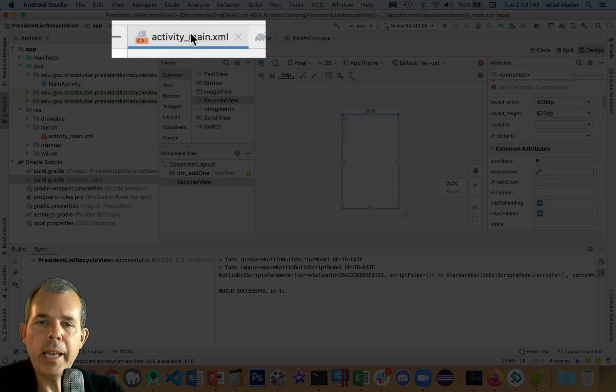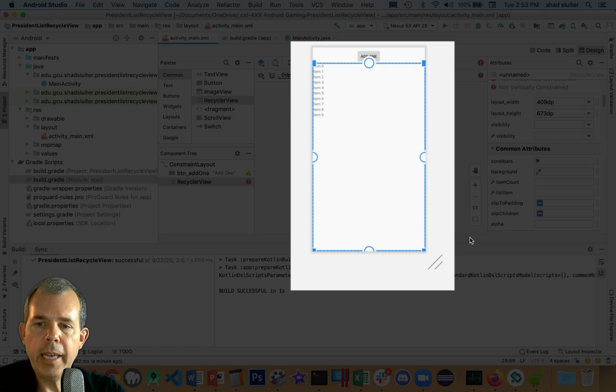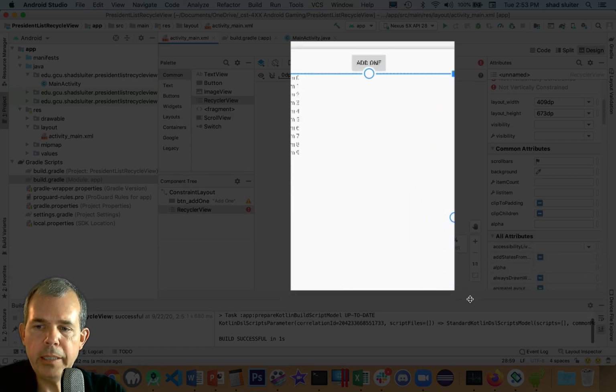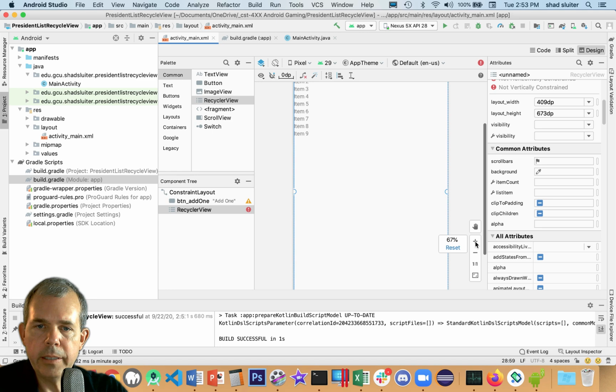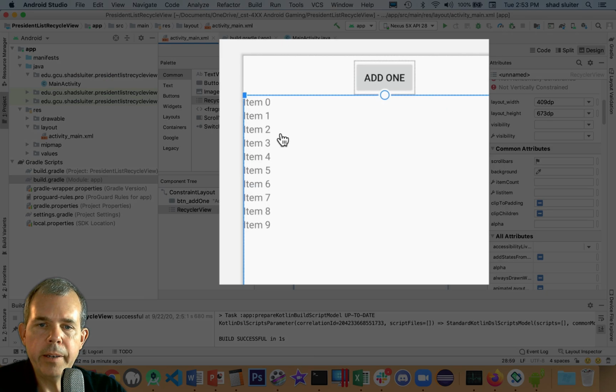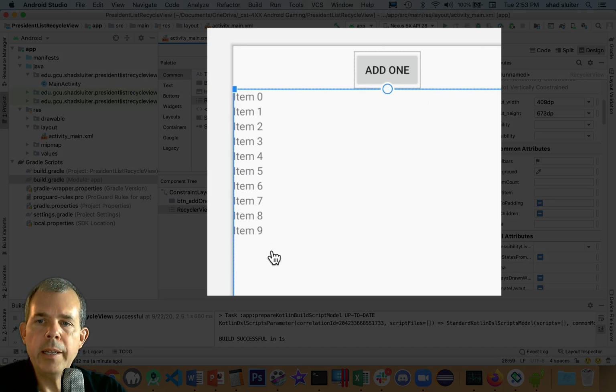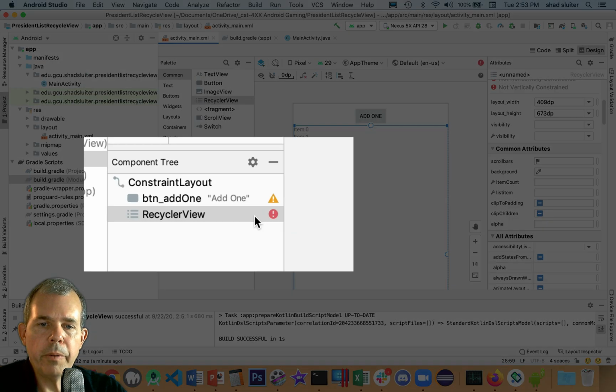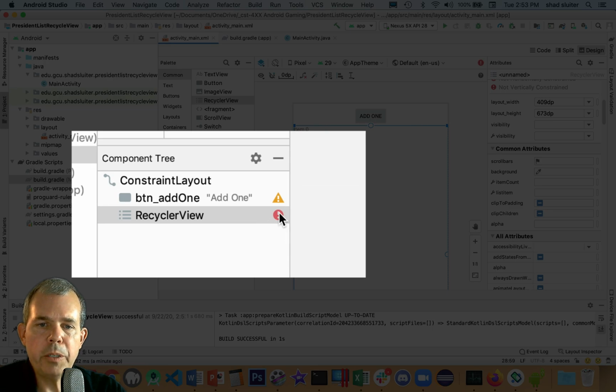So our layout now shows that we have an item with a bunch of things in it. So let's zoom in on it and see what that might be. So it says 0, 1 through 9. All right, what do we need to do? Well, we've got some problems here. It says we need to anchor this around.